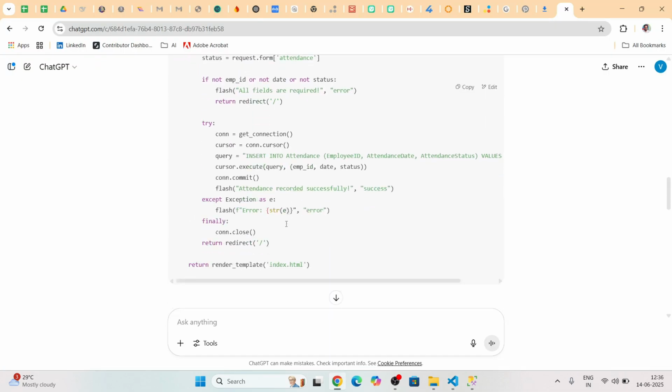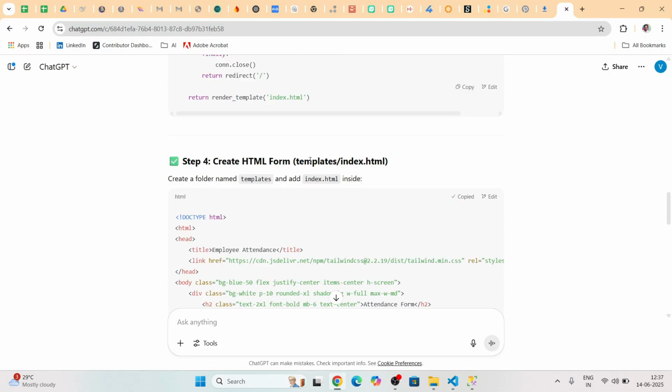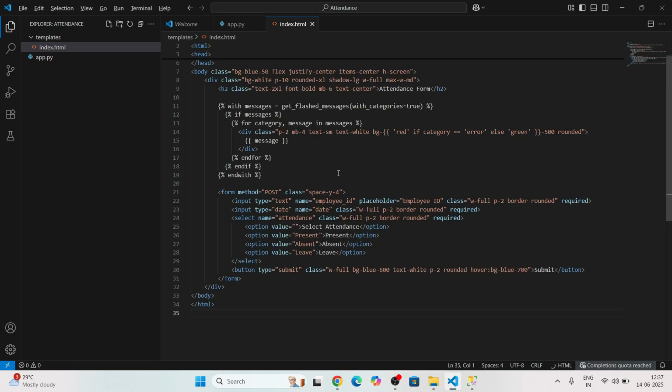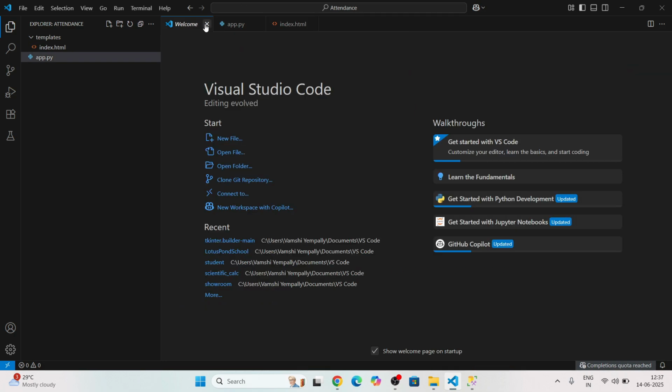Paste it here. Okay, we will copy this HTML. It is telling us to paste it in templates/index.html. So we have to create one folder which is templates, and index.html inside it. We will paste this HTML page. That's it, it is done. Just save this HTML, save this Python code, and close this one.